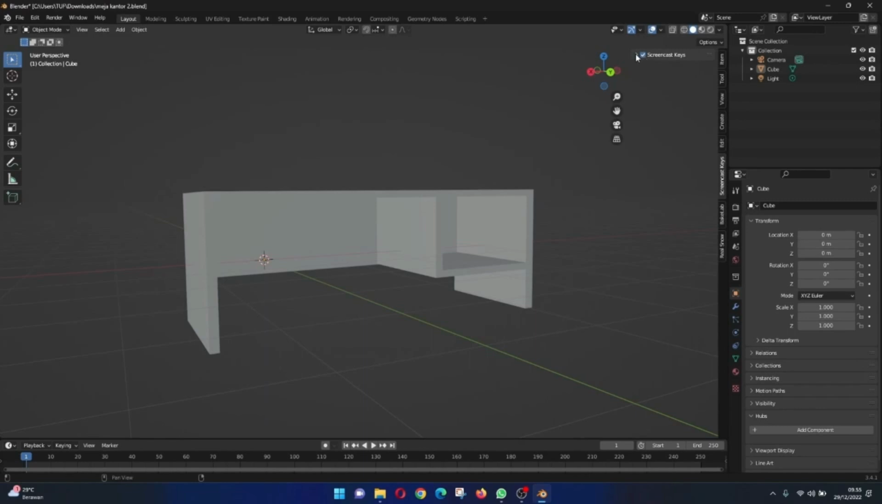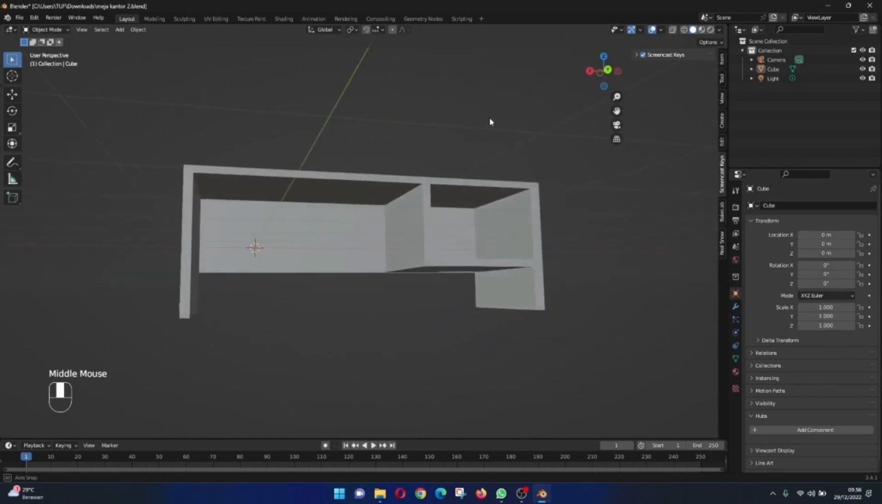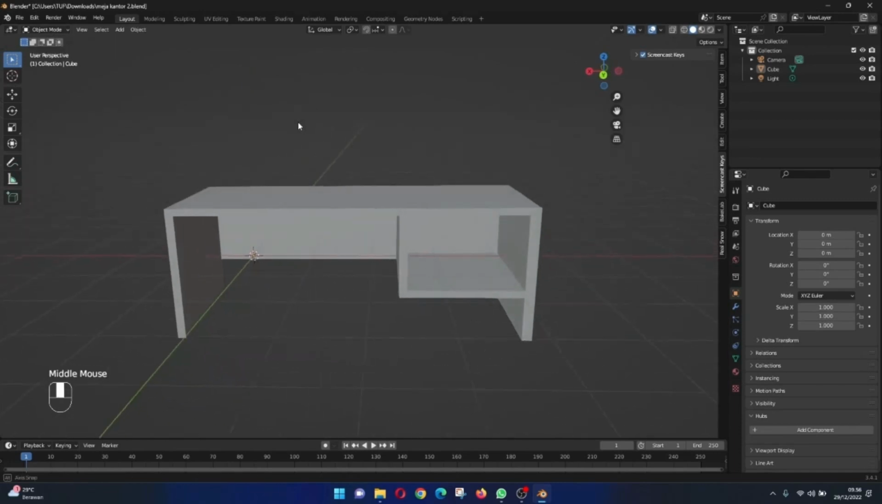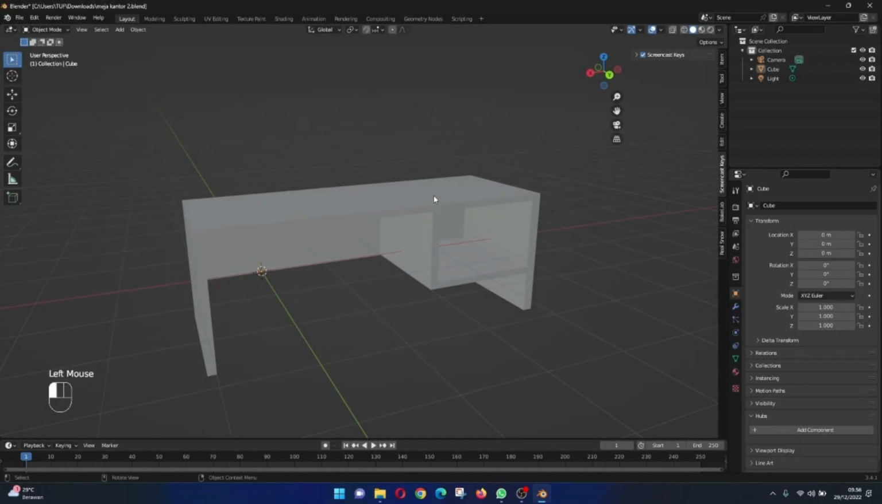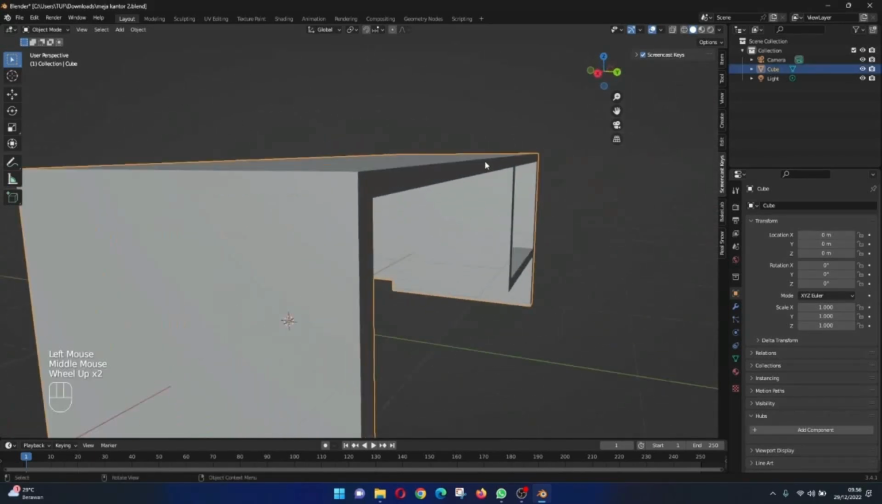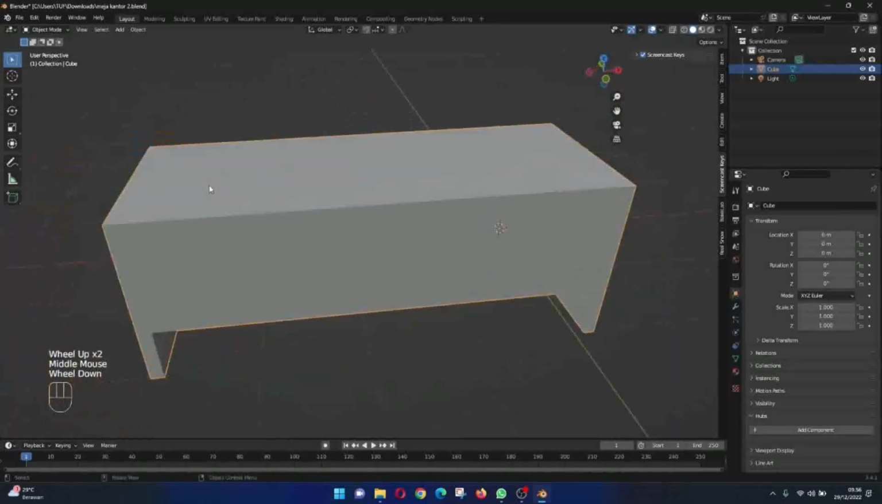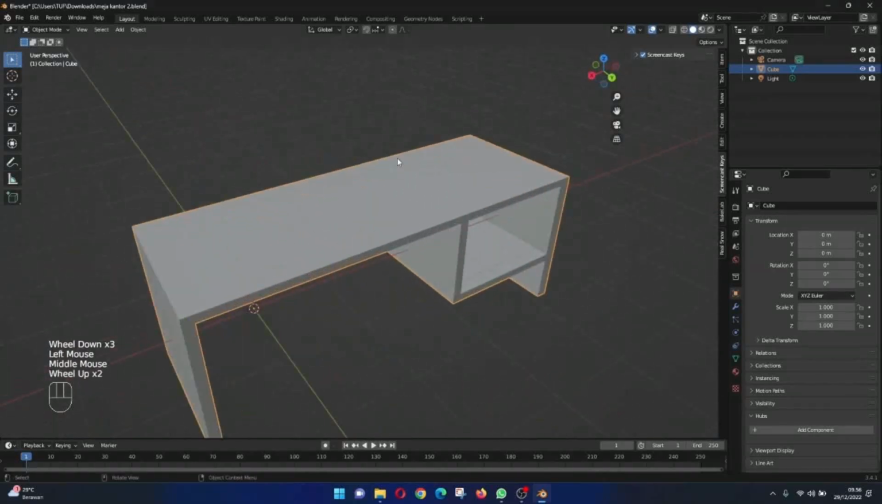Right. So first thing first, what you should do is make sure that you are in object mode by checking the top left corner. You can see that I'm in object mode, and then you press the desk. You can tell that it's an object, it's not a curve, it's a mesh.